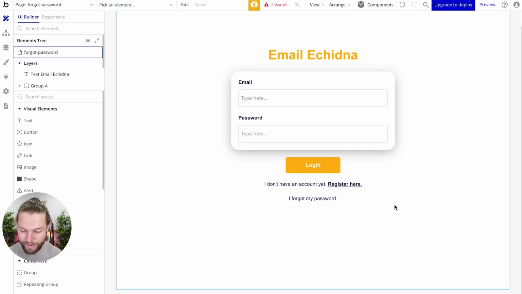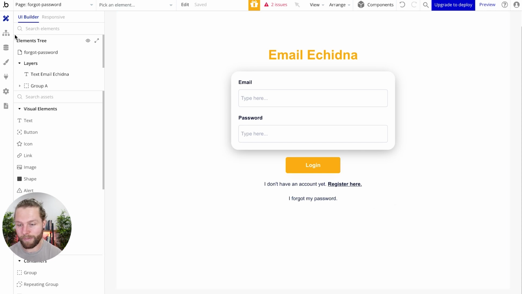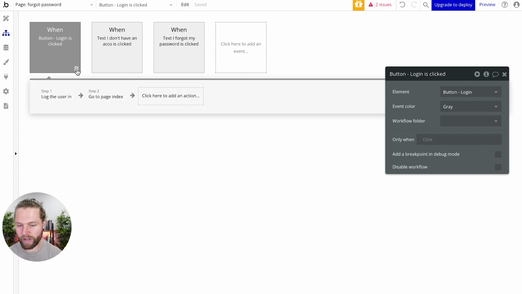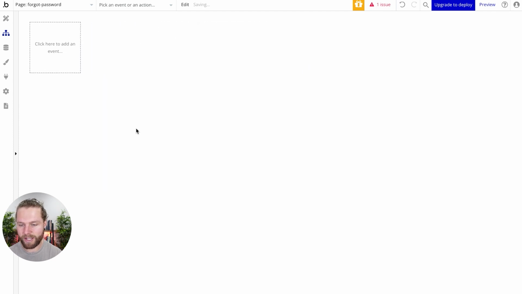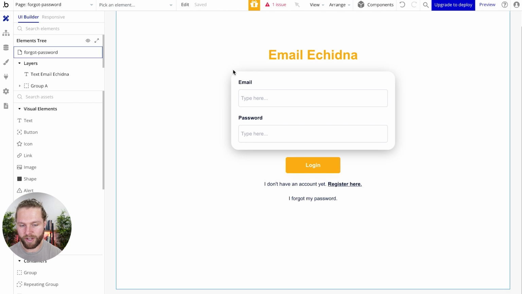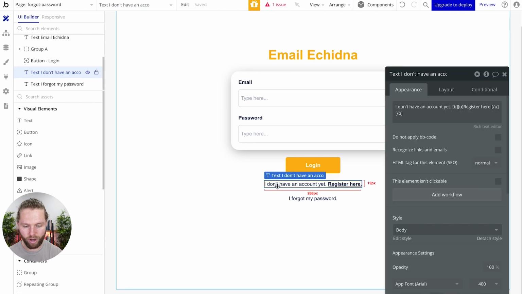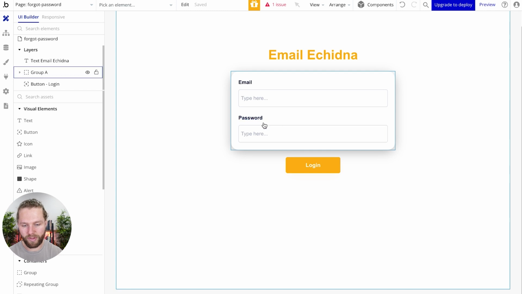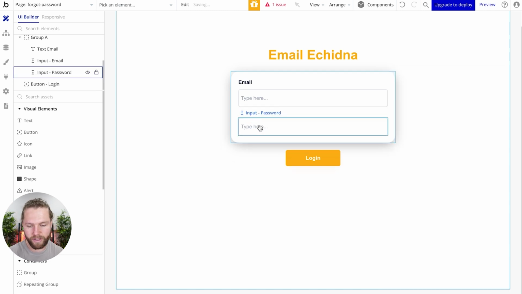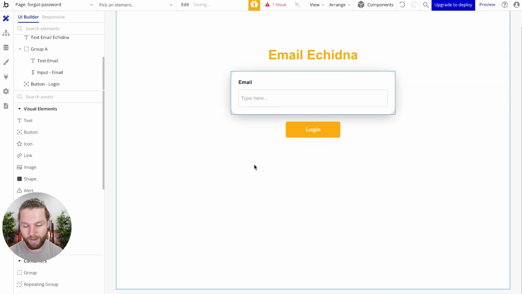So the first thing I'm going to do is do a bit of cleanup. I'm going to remove these workflows one by one just by clicking this trash element here. I'm going to head back to my design tab and I'm going to get rid of these text elements here. And then I'm also going to get rid of this password text and input field there because of course the user does not know their password.